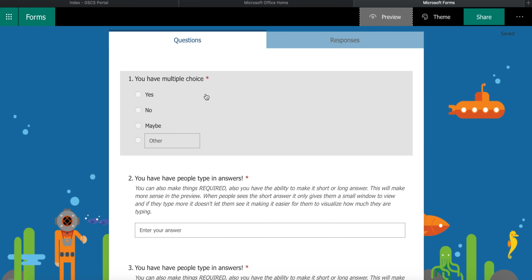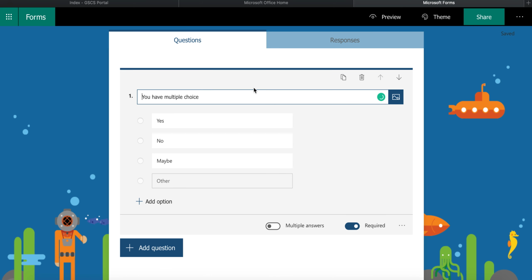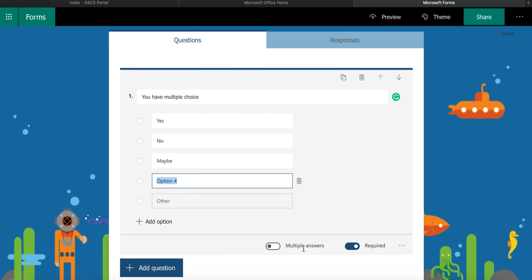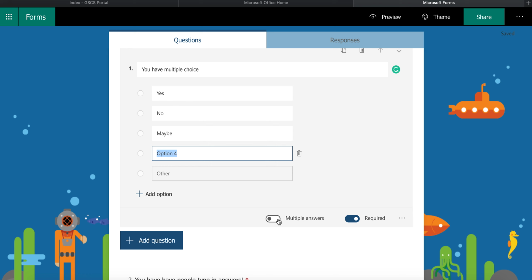Most common, multiple choice, short answer. So let's take a look at those. Multiple choice. Again, you have multiple choice. You can add yes, no, maybe, other. If you want to add more options, you click add more options. If there are multiple answers that are correct, great. If you want something to be required, very important.